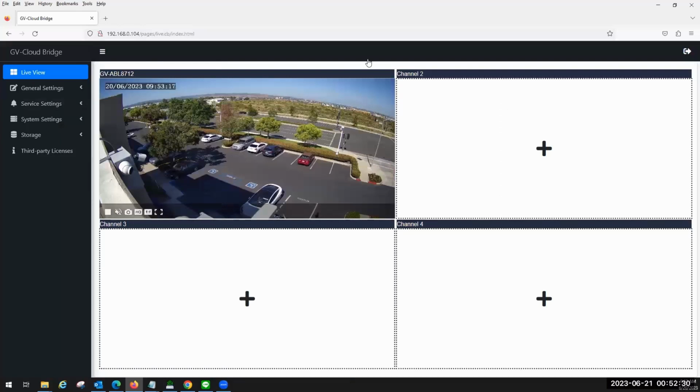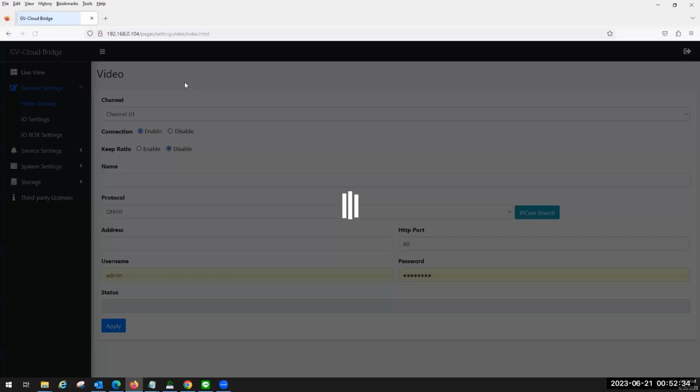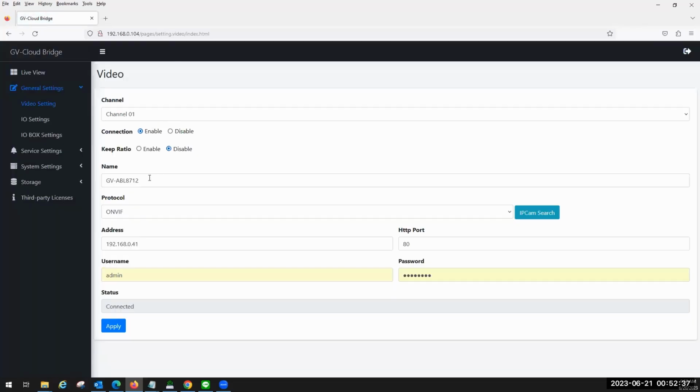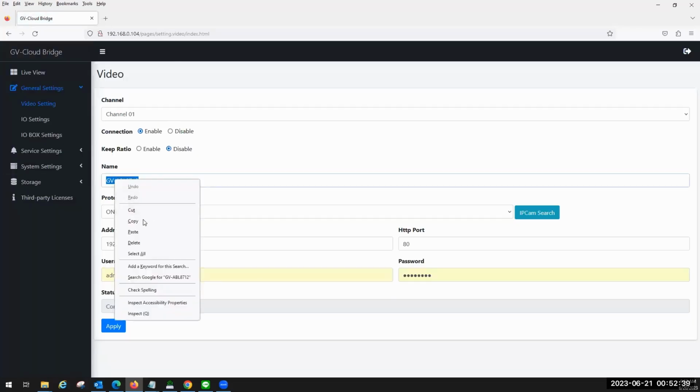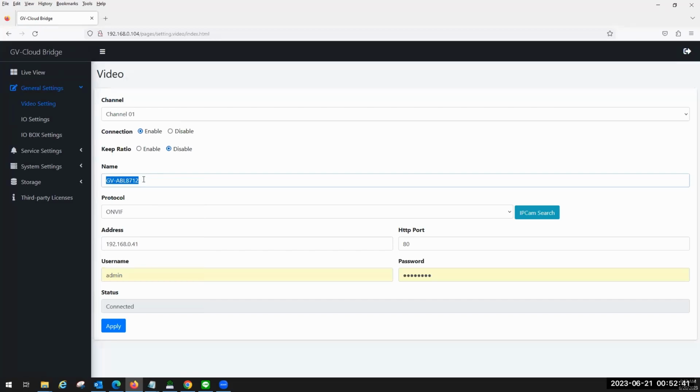Now that I've added one camera, I can add more cameras if I want. You can also go back into here and name this. Well, it looks like it automatically named it, so it's ABL 8712.